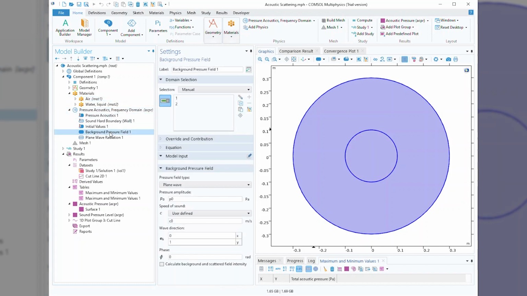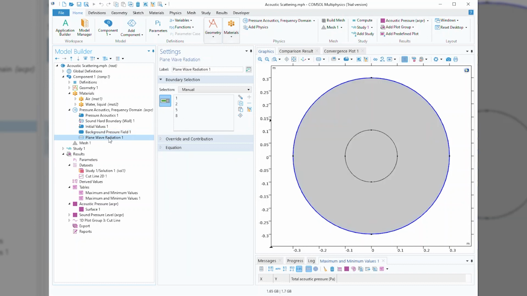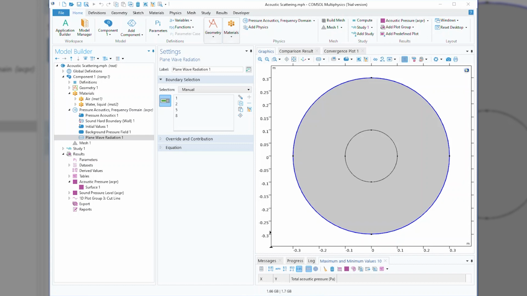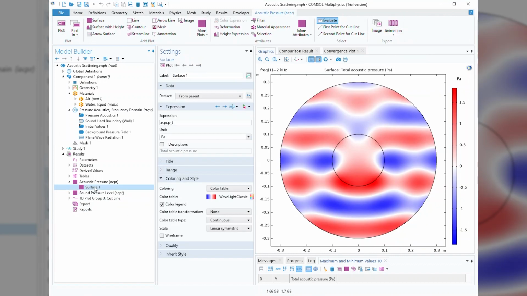We use the background pressure field to specify the incident pressure field. The incident pressure is a plane wave traveling upward. Plane wave radiation boundary conditions are used to model open boundaries. Let's look at the results. Here we have a surface plot for the acoustic pressure.